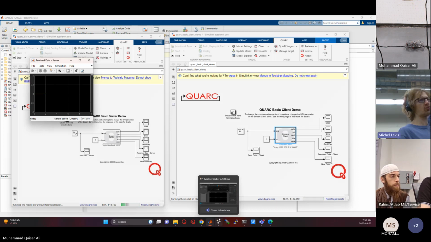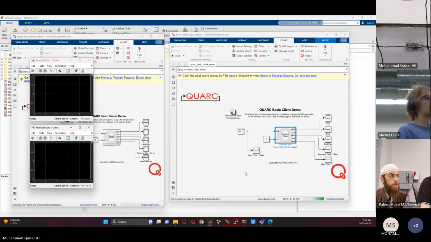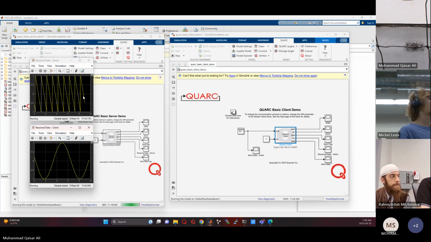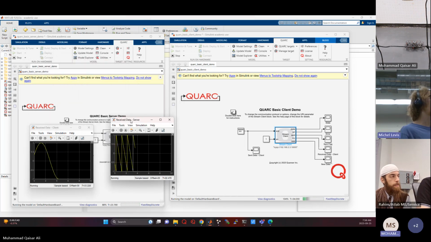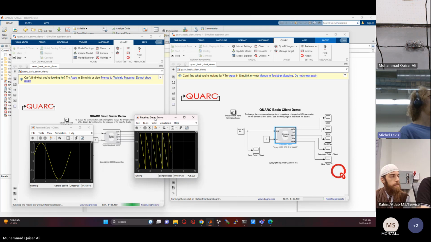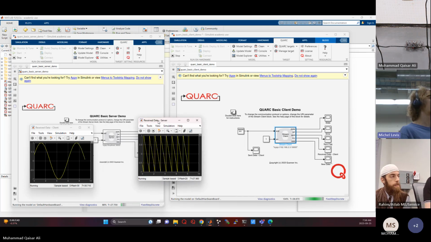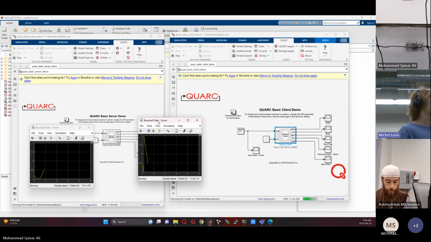What's the battery level on the QDrone 2? Oh, there you go. Okay, perfect. Okay, so now your server is getting the received data from your client, and your client is getting the sine wave from the ground station PC.